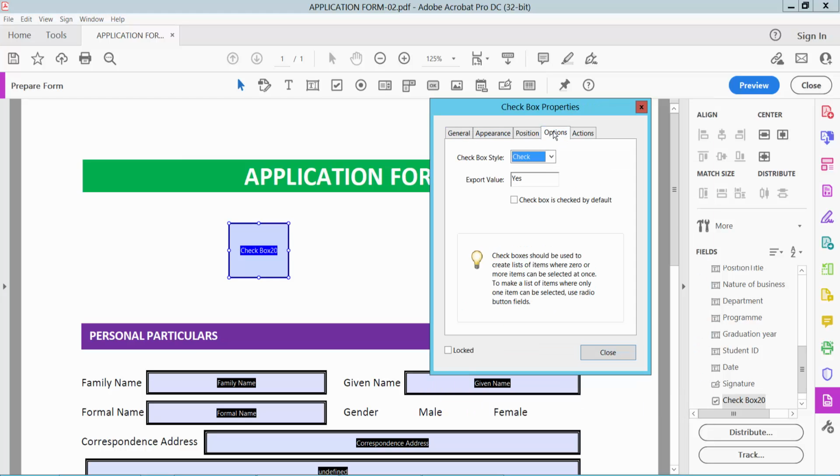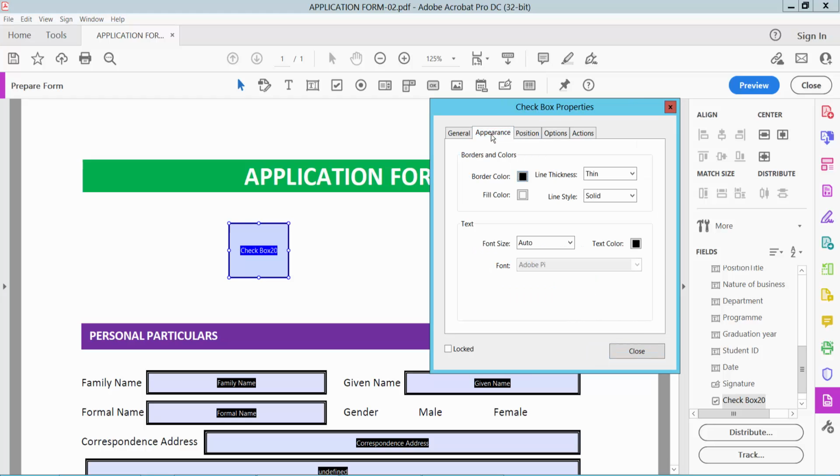Now select the Options tab. First select the star symbol here. Now you can select the Appearance option. Here you can change the border color, the border line thickness, which is medium, and the font size. Also you can change this star symbol color, also this red color, and the General option.